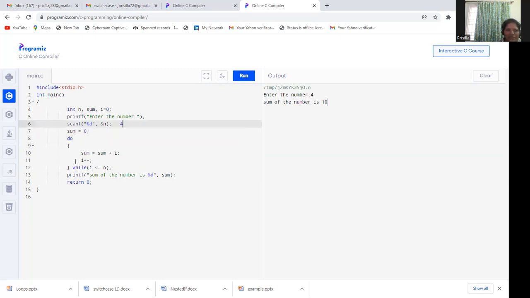Sum is equal to 0. Do sum is equal to sum plus I. So sum is 0 plus 0. Okay. Then you increment the value of I. Then here you are trying to check I before incrementing, 0 less than or equal to n. Okay. So you will see that the increment is done before the condition is checked.